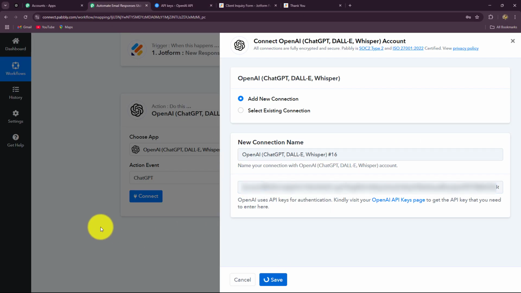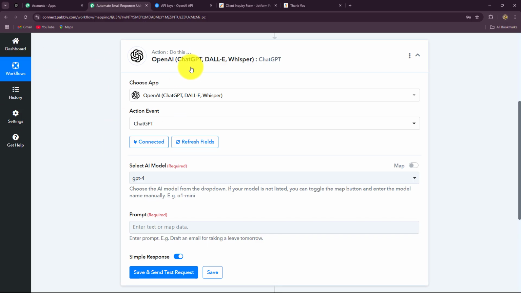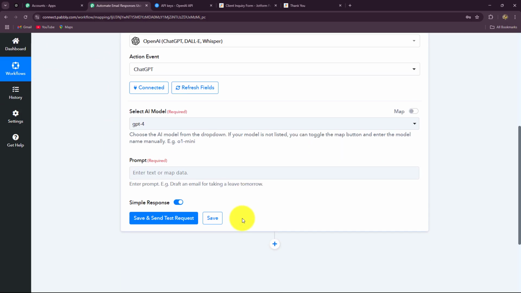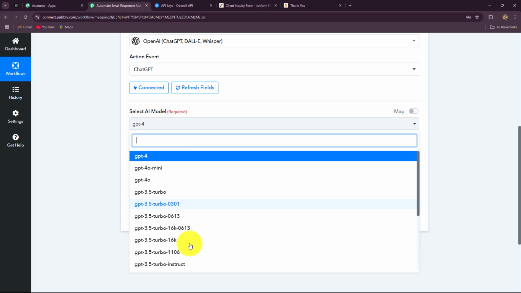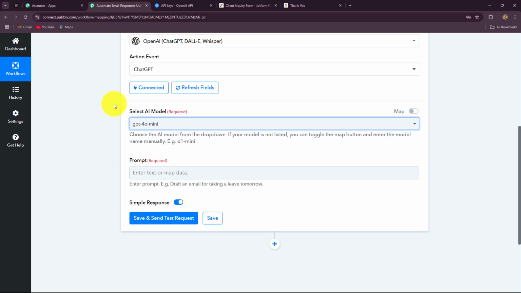As we have done that, now let's click on save, and the connection between OpenAI and Pabbly Connect is built successfully. We have to move forward towards selecting the model now. So let's quickly select the model by using which model you want to generate your content. So here I have multiple models. As you can see, you have to select one of them. To generate my emails, I'm going to use this GPT-4o mini as my model.